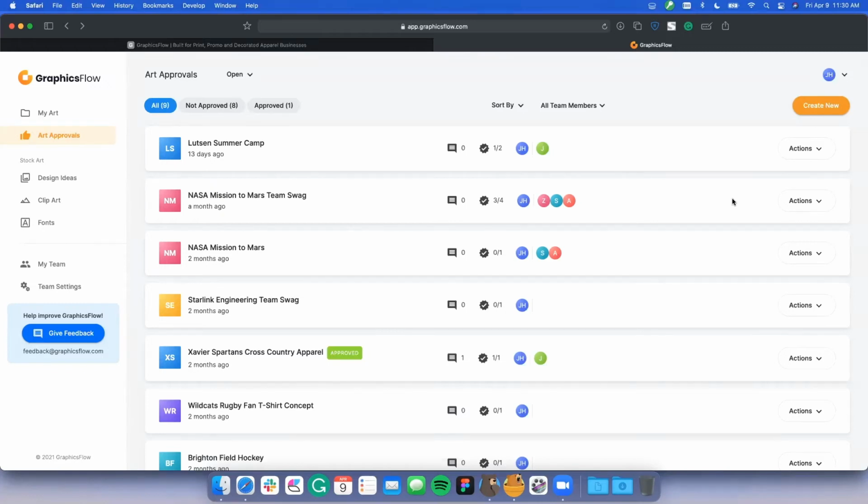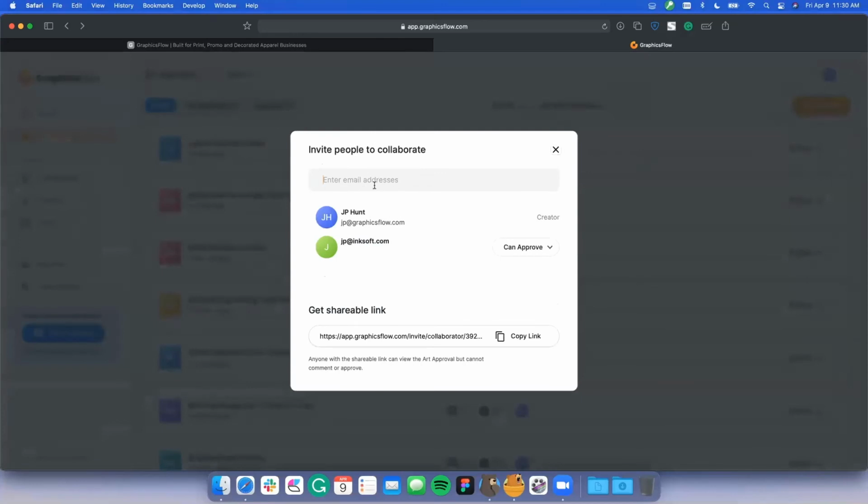Now, the last function that's available here is a quick little action dropdown where you can choose to add another collaborator. Maybe your client emailed you and said, hey, can you add another member to this, another colleague or whatever it might be. You have the ability to click add collaborator and you can input an email address, and choose the permission that you wish to let that collaborator interact with this particular art approval.